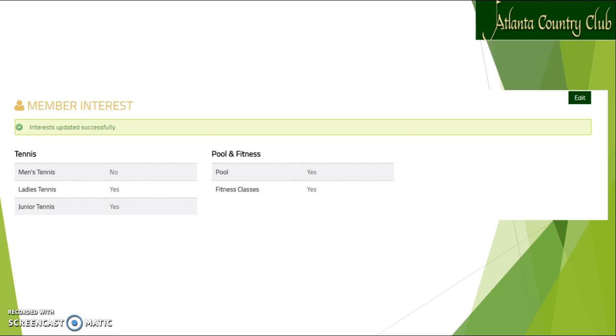So for example, for our page, we selected tennis. We then indicated no to men's tennis, yes to ladies, and yes to juniors. We also selected the pool and fitness, which would then say yes for pool and yes for fitness classes. So this is just the visualization of the selection that we already made.